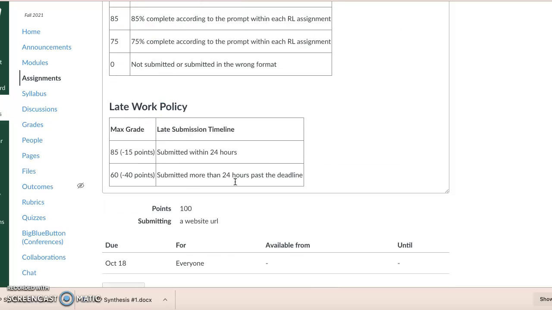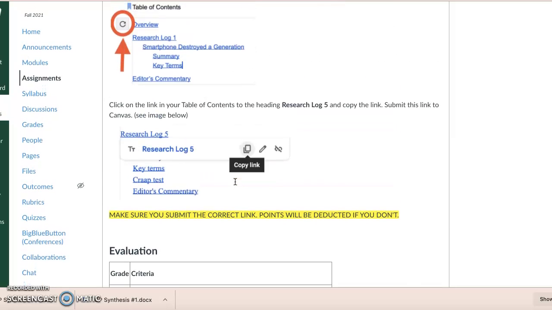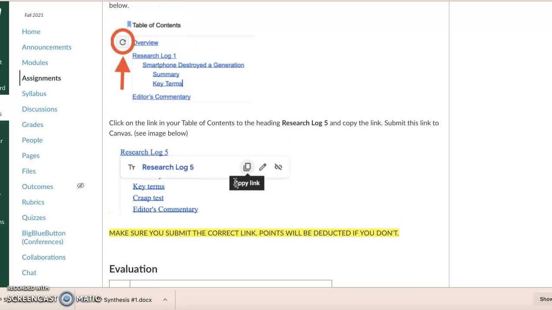All right, and I just want to remind people that when you are submitting your research logs, you must submit the link to get credit, to get graded for it, because I don't go looking through all your Google folders to see if you've added more to your Google Doc.